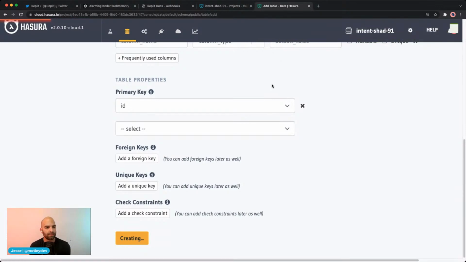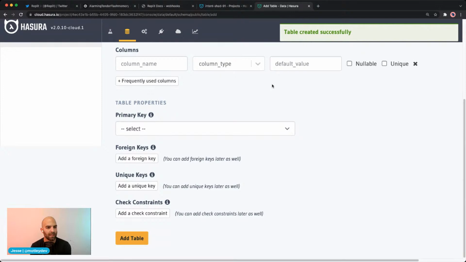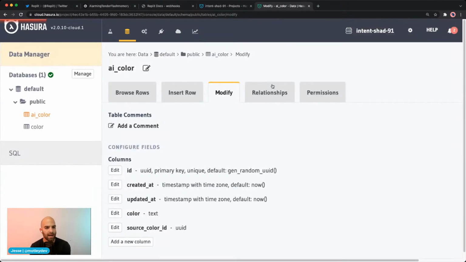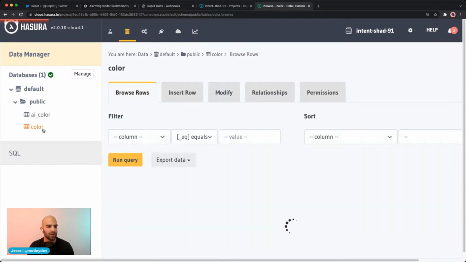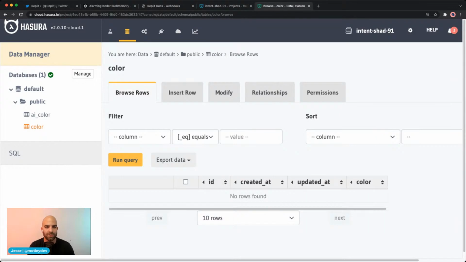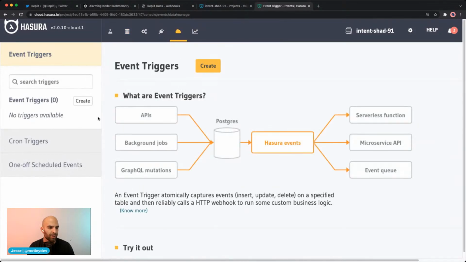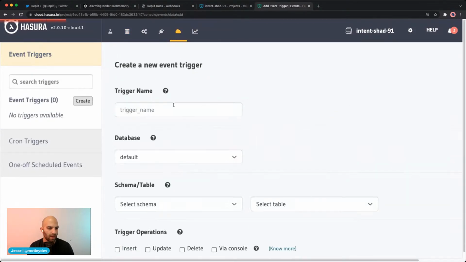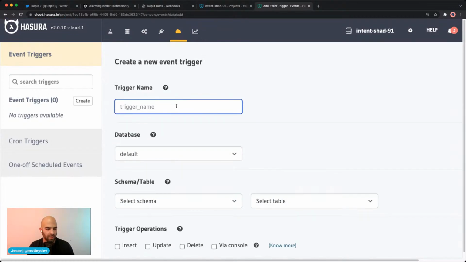So what I need is an event handler that will get notified when I insert a color on this table here. So what I need to do is go to events here. And we're going to create a new event trigger. And we're going to go ahead and call this get recommended colors. We'll spell recommended correct. We'll call it get rec color because I'm not wanting to type that out for the rest of the night.